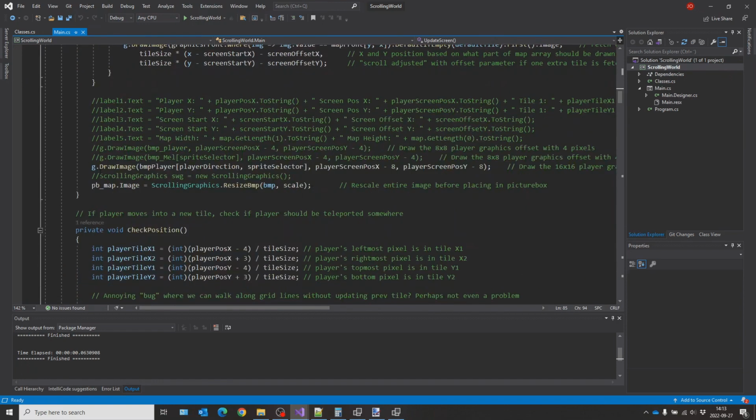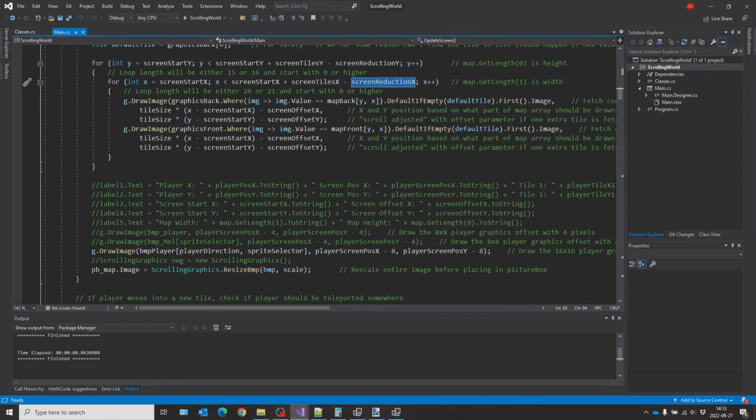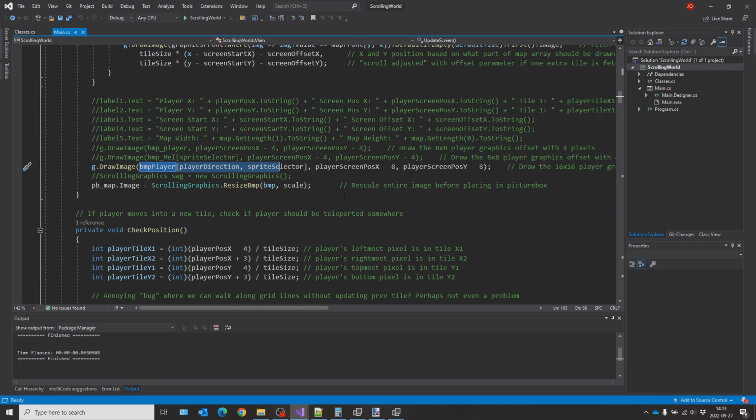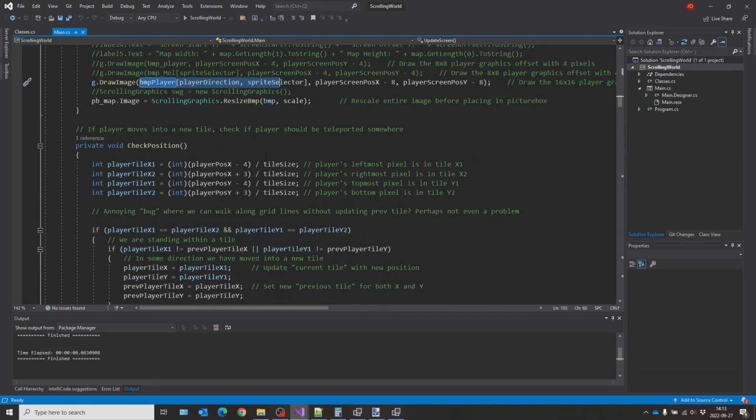And then we just draw the image. It's actually quite simple. That's the player, background, foreground. Keep track of where we are if we're scrolling. Draw the player on top of that, and that's our position. And then put it into the picture. And that's basically it for drawing. And now we have everything in place.